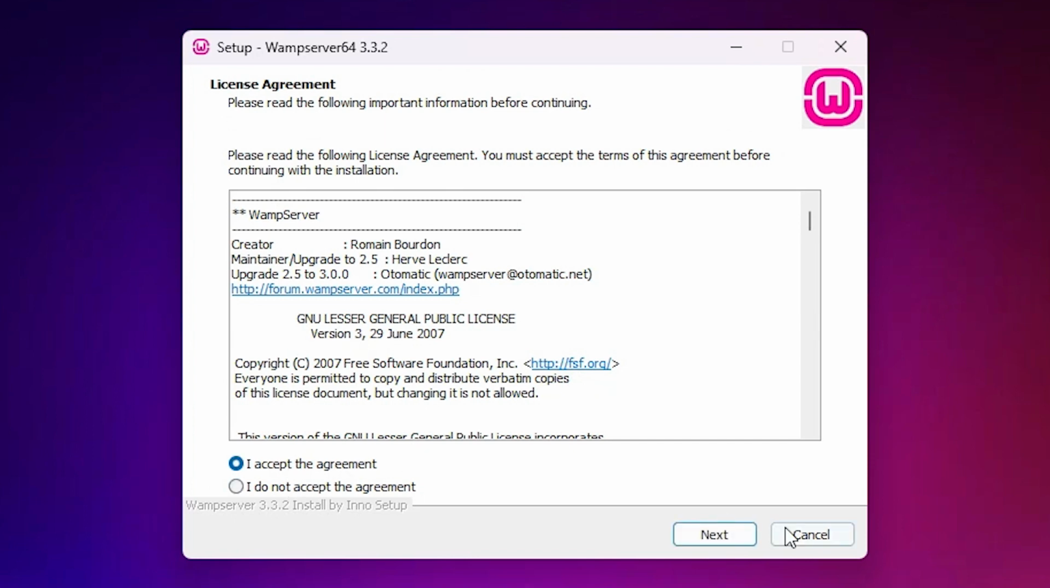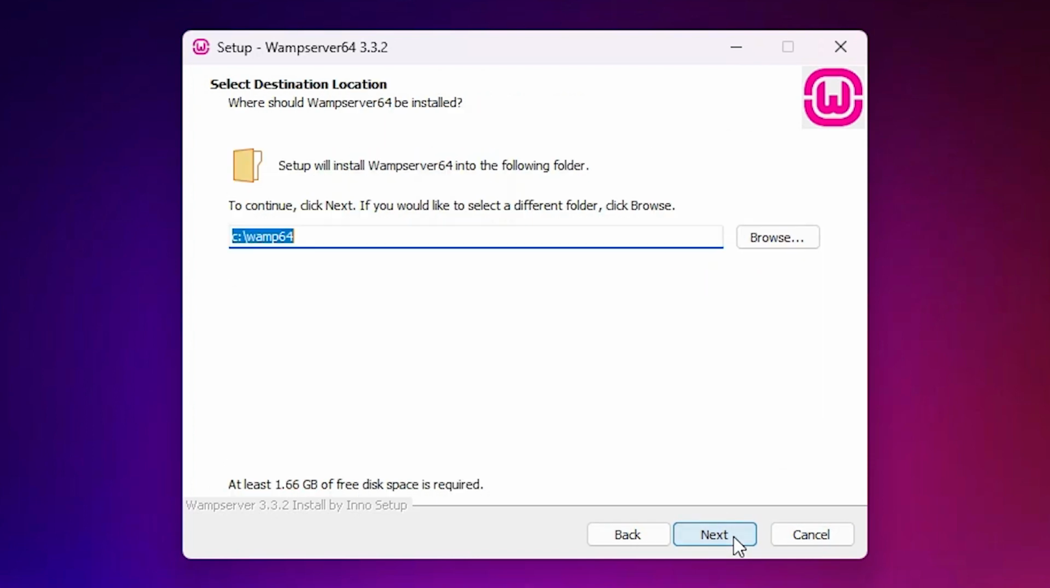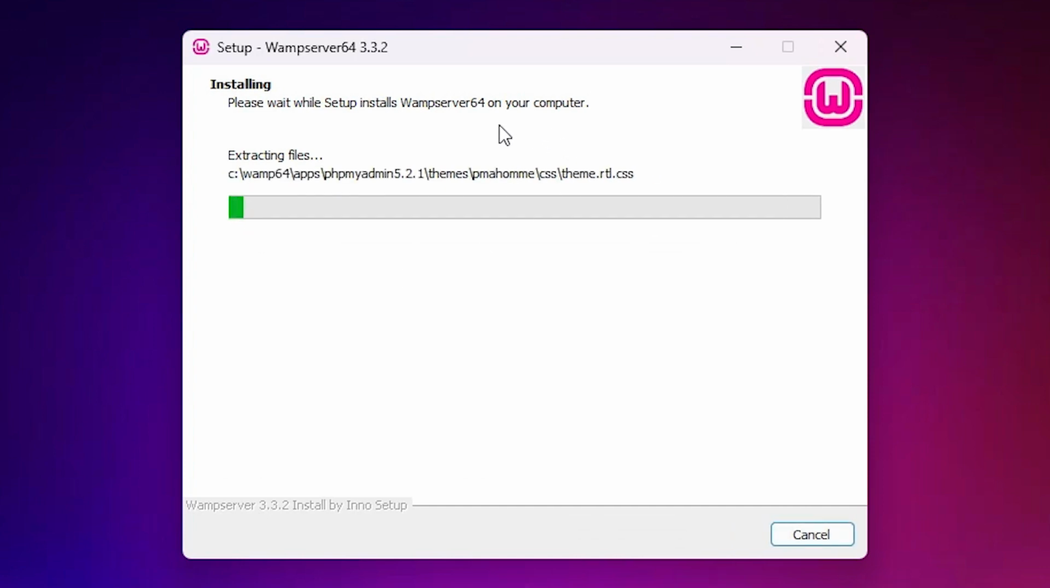Accept the terms and conditions. Click on next. Click on next. And here we find our directory, C WAMP 64. Click on next, and our installation is started. It takes 1 to 5 minutes, so be patient and wait for a few minutes.